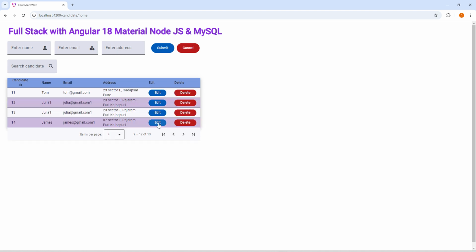With the help of the edit button, we can update the record. Once we click on edit, you can see the record will get populated into this form, the mat form field, and likewise whichever record you click on, the data will get populated accordingly. And if you want to clear any record, we can click on the cancel button and it will clear the form. So this is about the addition and update part.